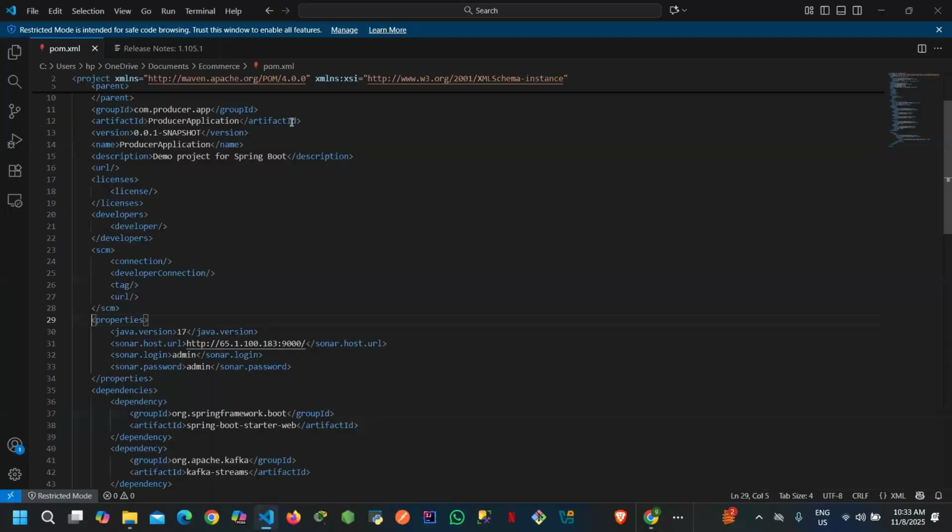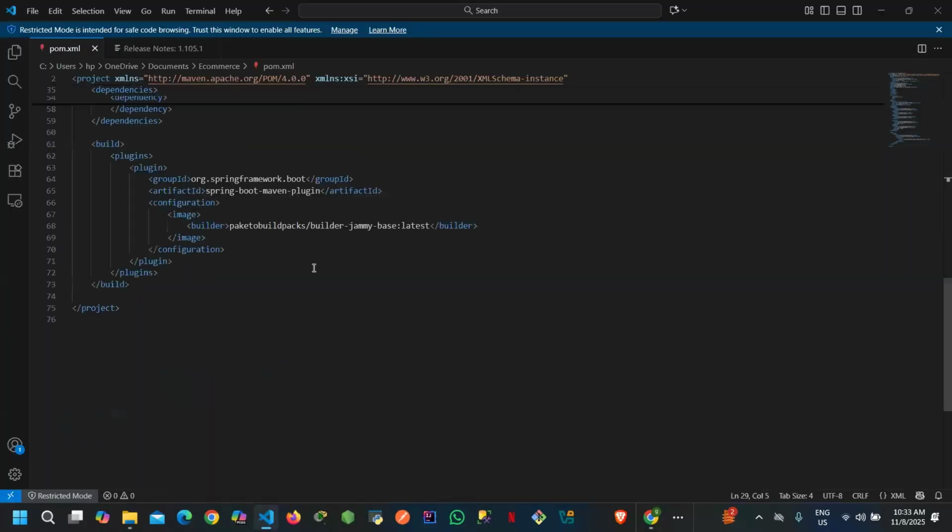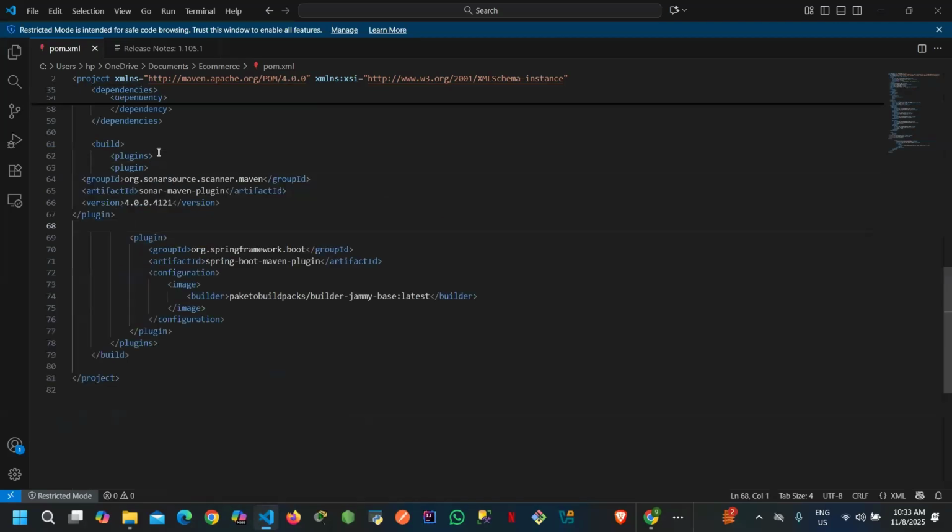So what is this actually? This is the plugin. We already have this plugin tag. Inside of the plugin, let me add this plugin.